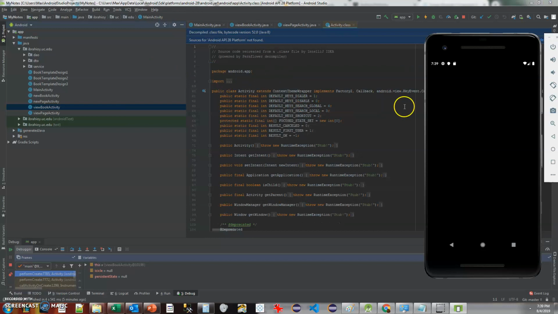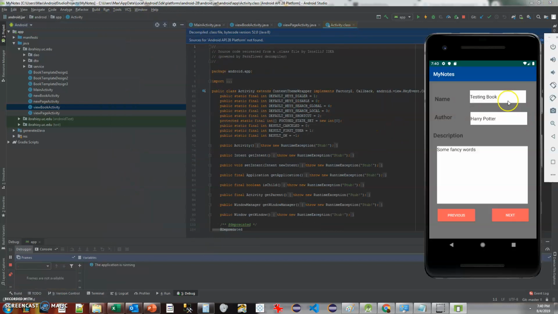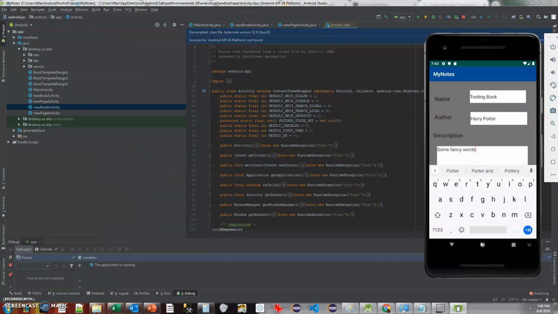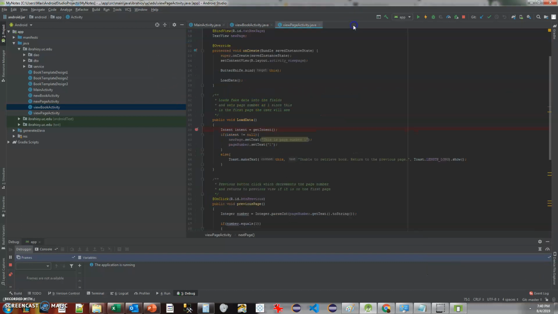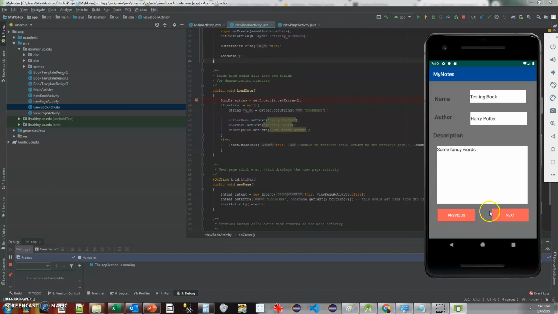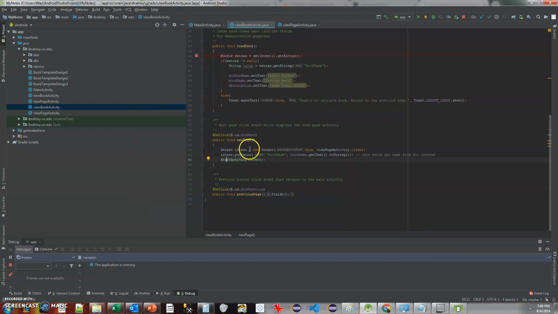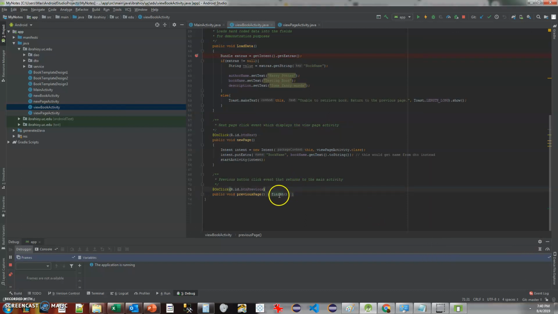And all of these are the same in the sense that they all have the same dummy data: testing book, Harry Potter, and some fancy words. So now, you can see from view book activity, there's two buttons, previous and next. The previous button just calls this finish method, which basically returns to the main activity and terminates this activity.